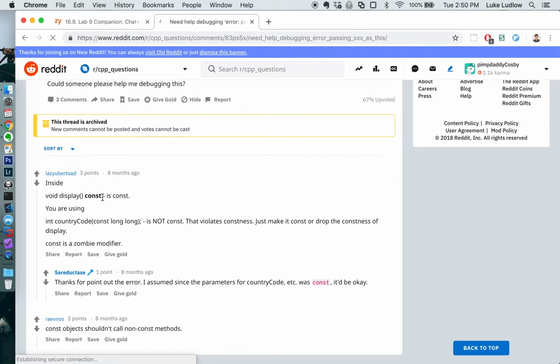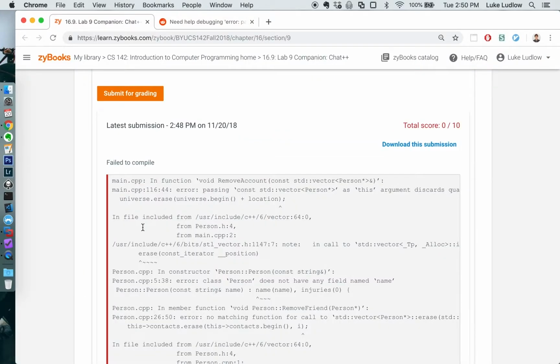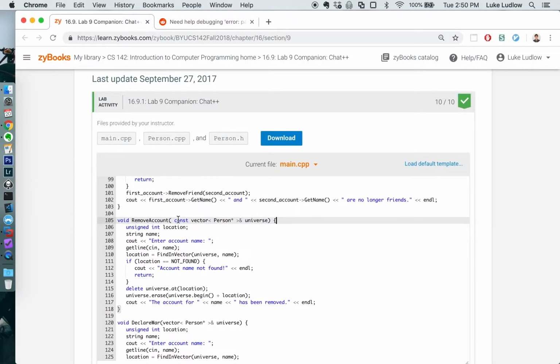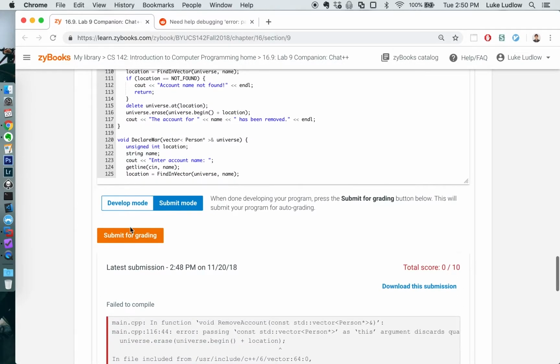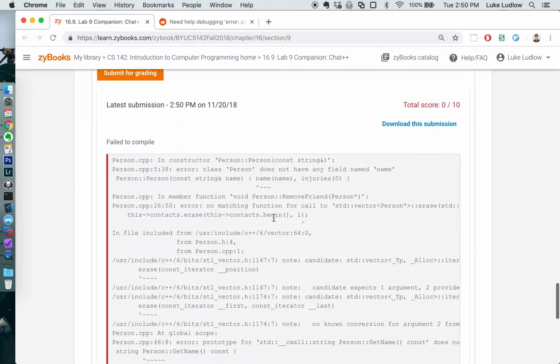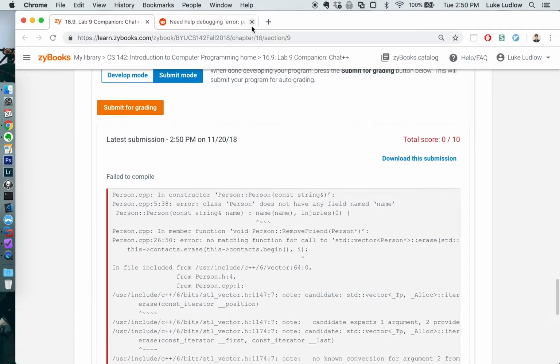And this guy says, void display const is const. You are using something which is not constant. You can make the whole thing constant or try dropping the const. So what if we try getting rid of the const there? Because that's what people keep talking about. Awesome, fix that error. Okay, next one.